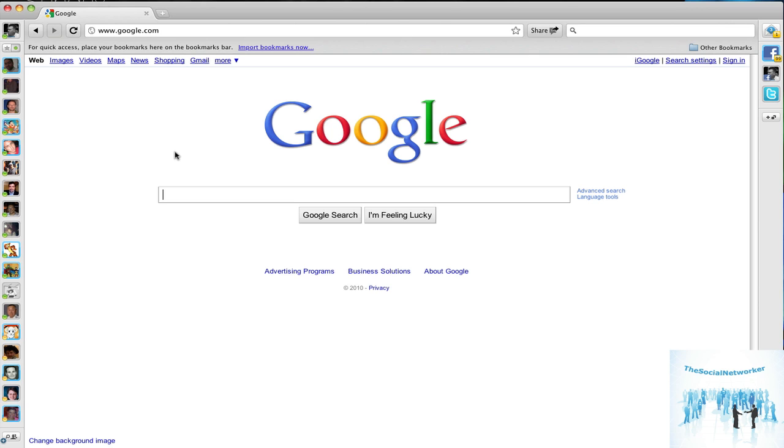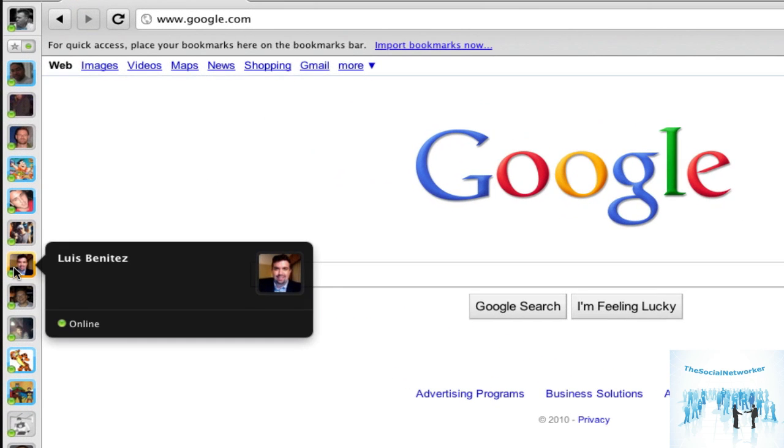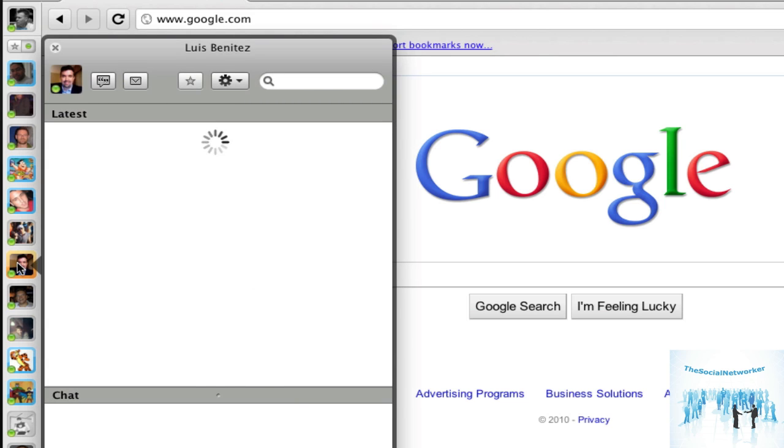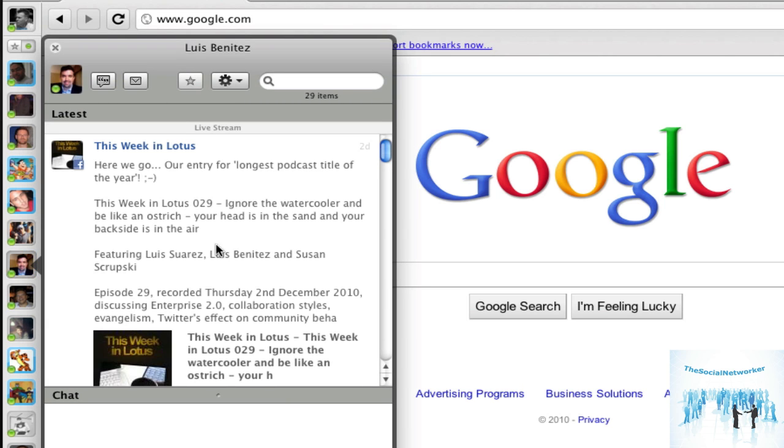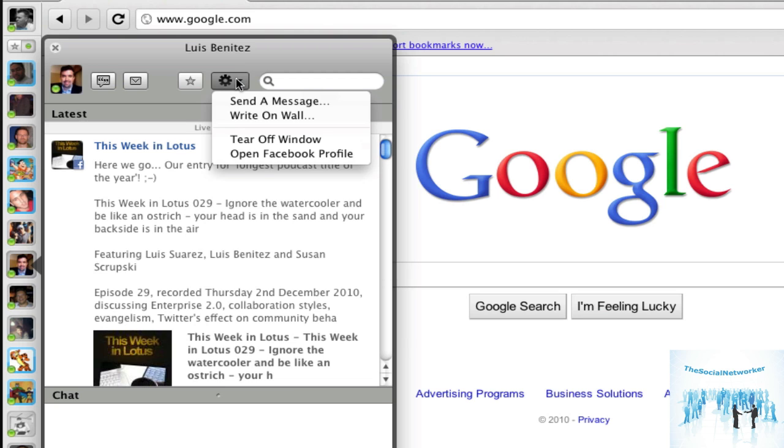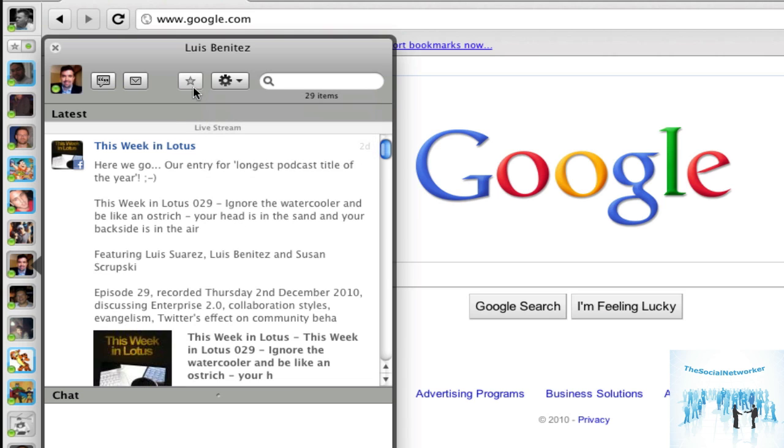The idea is for you to be able to connect socially and quickly to everyone that's out there. Hover over and get information on people as they pop up down the side, see their status, see their ability, and if you click on them, you'll actually get a feed about the person that's there. You could chat with them directly. You can also see their live stream, how long ago it was. You have some setting opportunities. You can write on their wall. Interestingly enough, you can tear it off and make it a separate window if there's people you communicate with all the time and look at their profile directly.